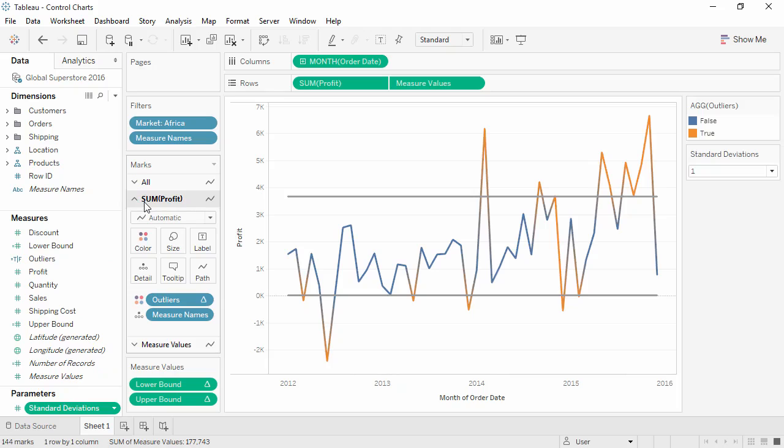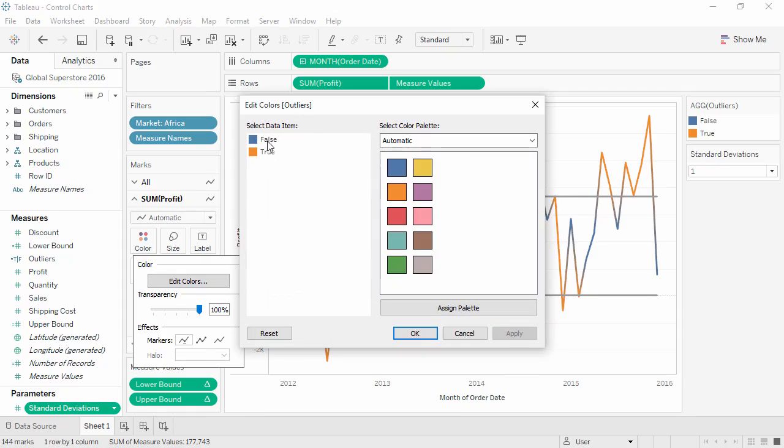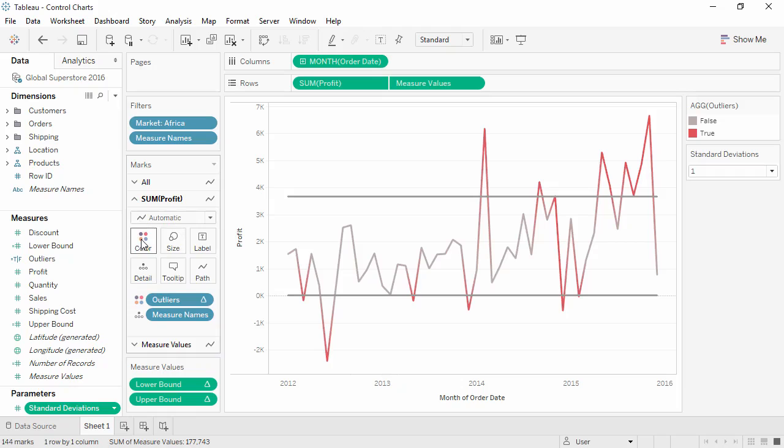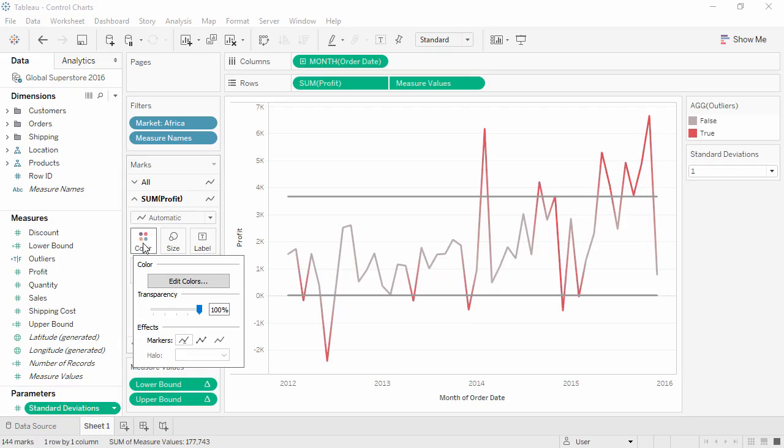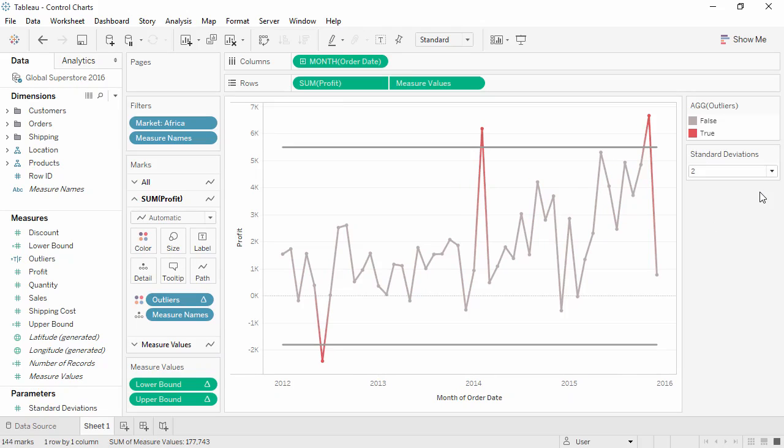If we want to do some formatting, we can edit the colors so that gray is false and red is true. Click Color again and choose the option to show the marks themselves. If we play with the parameter, we can see that for two standard deviations, only three marks are out of control.